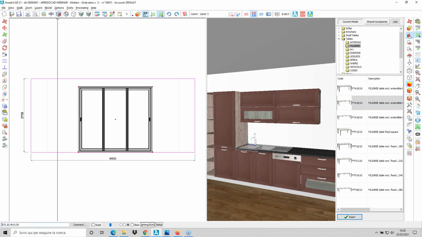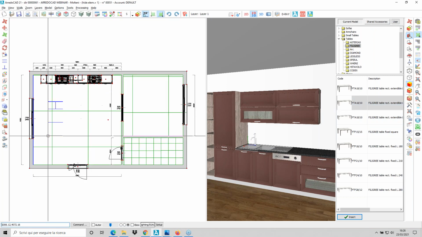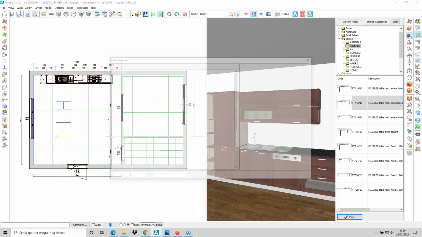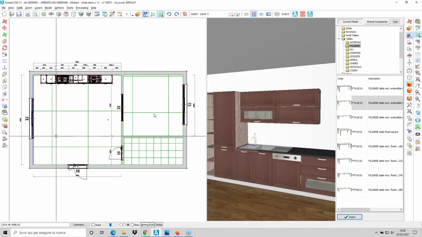Double click. I can also insert it on the plan view. Well, let's insert it here. Okay, I choose the materials. Chrome black is fine. Eucalyptus is fine.